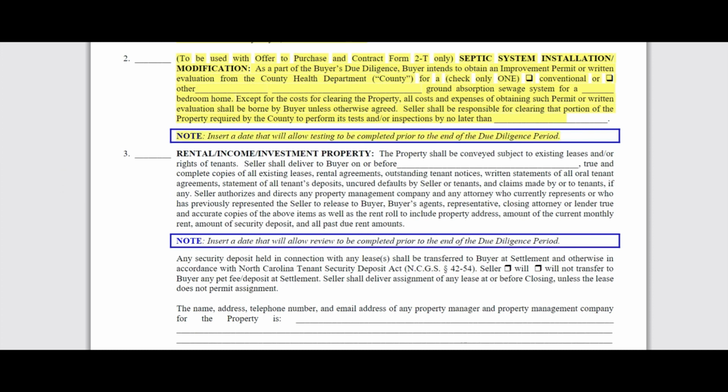So here this note says, insert a date that will allow the testing to be completed prior to the end of the due diligence. So we need to get this done before that due diligence period expires. Number 3, rental income investment properties. The property shall be conveyed subject to existing lease and/or rights of tenants.